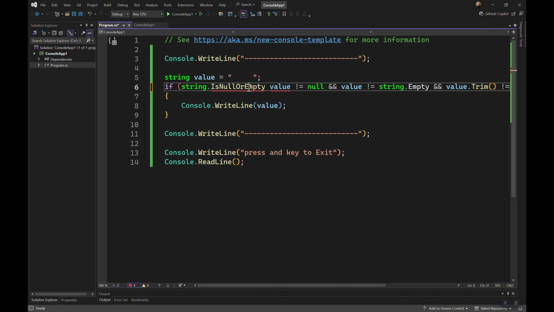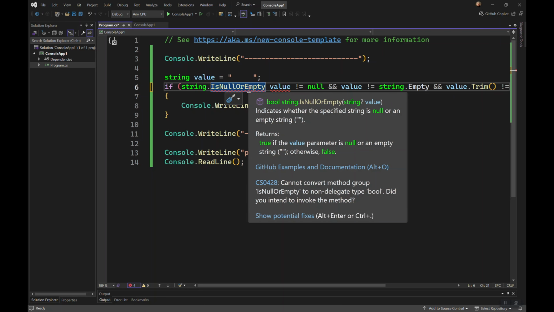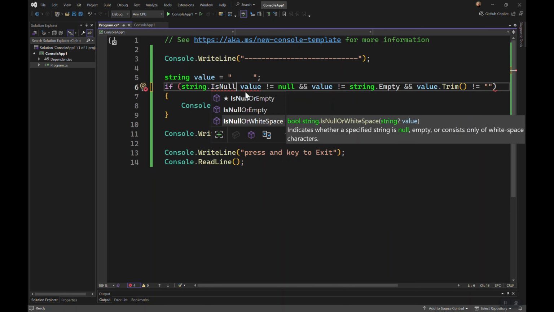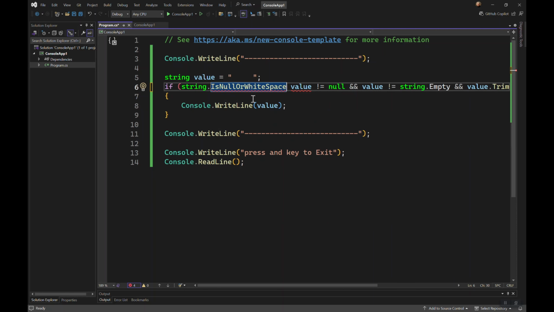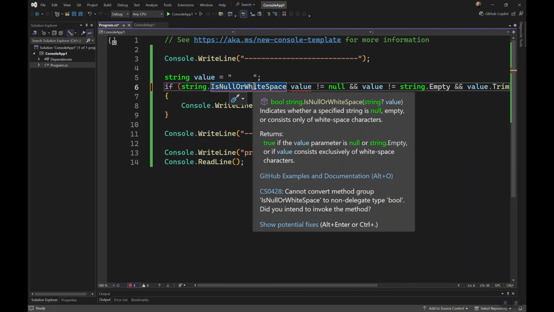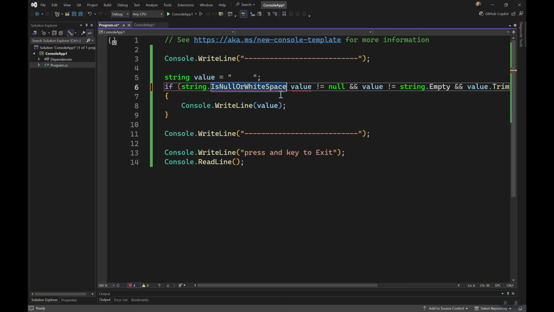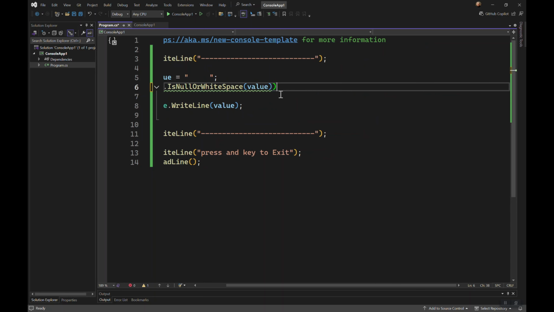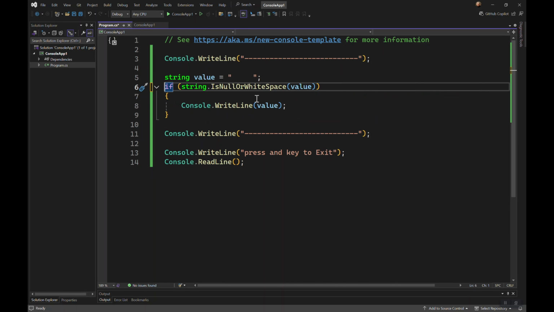And the statement says right here, if you read it, indicates whether the specified string is null or an empty string. True if the value parameter is null or an empty string, otherwise it's false. So if it had spaces in it, you're still going to get past. But you could say IsNullOrWhiteSpace, and now this one says if the string is null, empty, or consists of only whitespace characters. So you can say IsNullOrWhiteSpace, and then put the value here like this, and then all of the rest of this can go away.